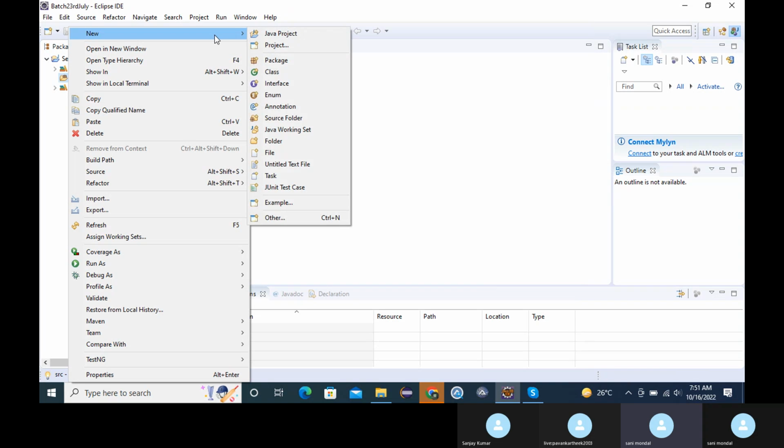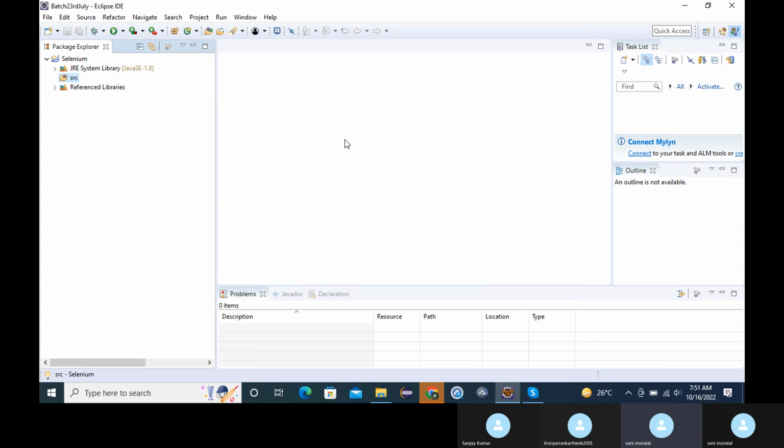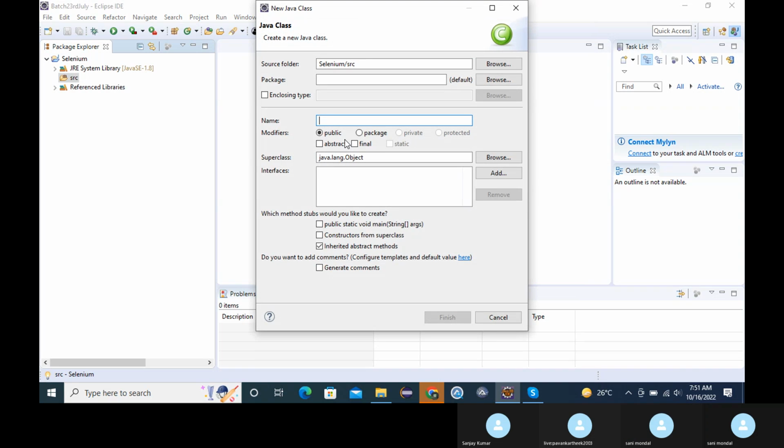Okay, so we have configured this part in one of the projects that we have created. Now today we will start with the first script. A small script I will write just to let you know what the initial things are that you have to do every time whenever you write any automation script.